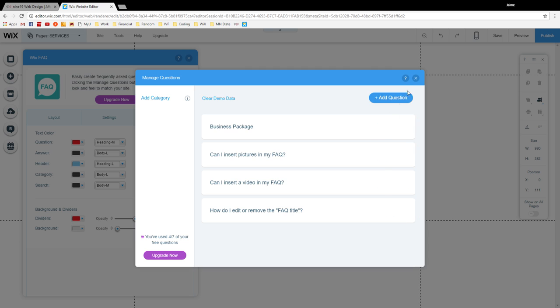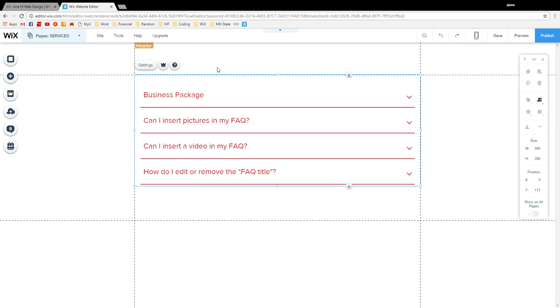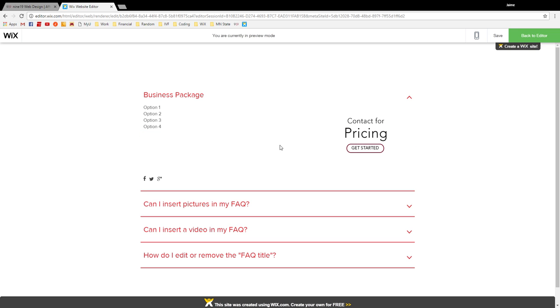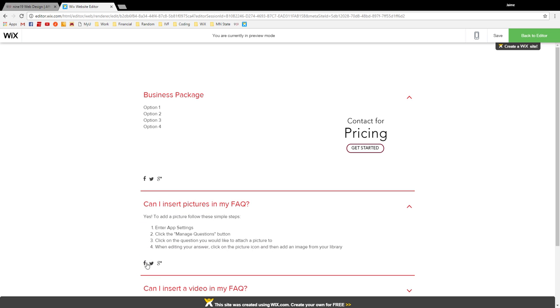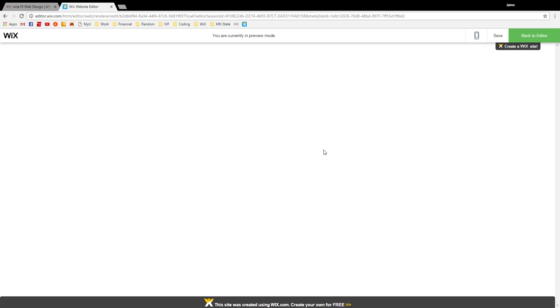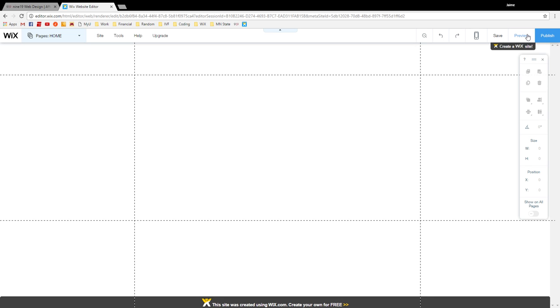So we're going to go back and preview this really quick. If we go to preview, hit on business package, boom, there we go. And again, here are your social media icons that we left checked, and that show up at the bottom of each of your answers. And we have our image that we inserted that is linked as a button to our home page. We just clicked on the home page, so now we are looking at a blank web page.